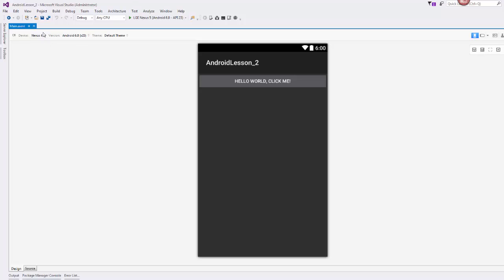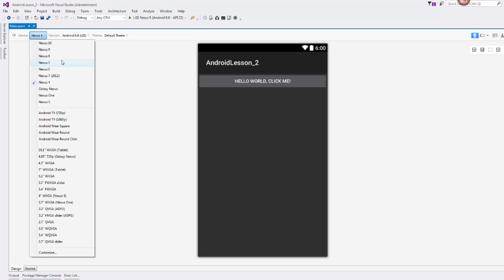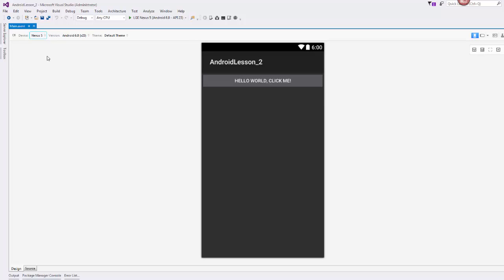So mine's open. I go ahead and usually just change this to Nexus 5 because that's what I develop with. You can see my Nexus 5 is already connected to my computer for testing. I don't like to use the emulator unless I have to. And then which version of Android am I targeting? Which theme would I like? We'll just leave it like this. Let's go ahead and get rid of this Hello World Click Me button. So I'll just select it and delete it.